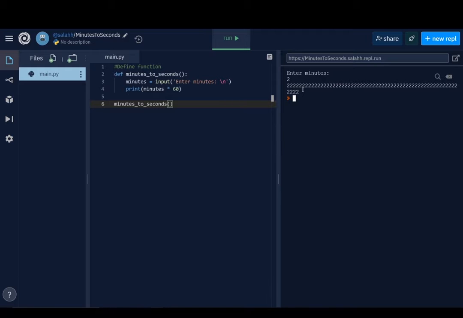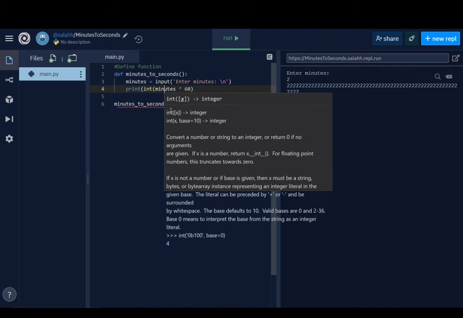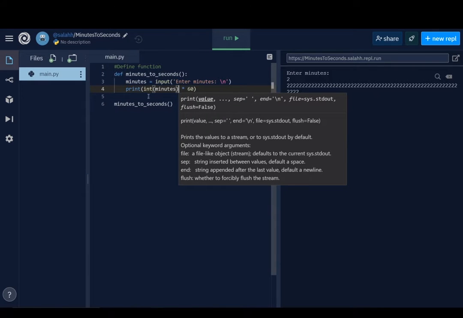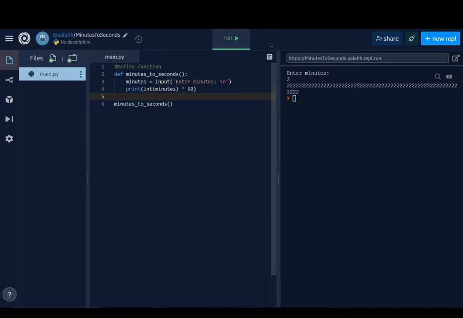Now I'll give you a second to try and figure out why this is happening. Well, you see, when we take input from the user, it will automatically be converted into a string. But if we multiply a string, it's just going to print that string 60 times. We don't want that. We want to actually multiply the number that is in the string. We can do that by typing int. And this is going to convert minutes to an integer, which can actually be multiplied. Now let's run it.